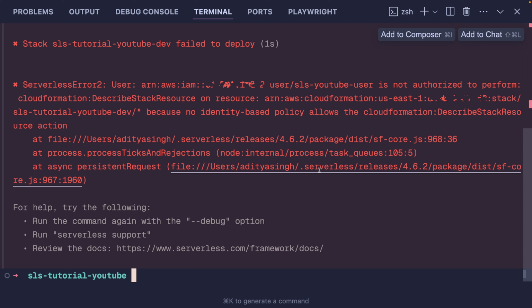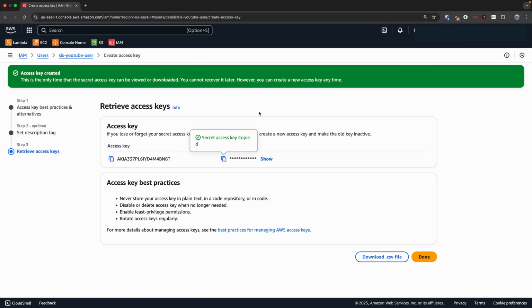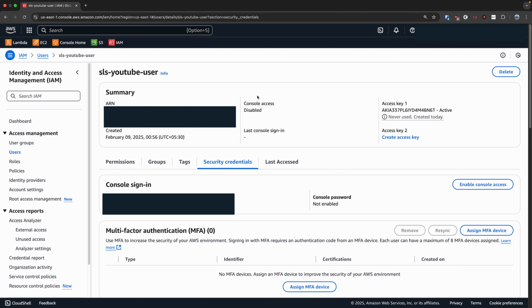Now, CloudFormation is another service that Serverless Framework uses to basically manage and set up your entire AWS Lambda and other resources related to it. That means this user should have the permission to use AWS CloudFormation. Now, the thing is that the CloudFormation permission is not the only thing that we need to attach to this particular user, because Serverless Framework is going to need other kinds of permissions also to successfully deploy our application.